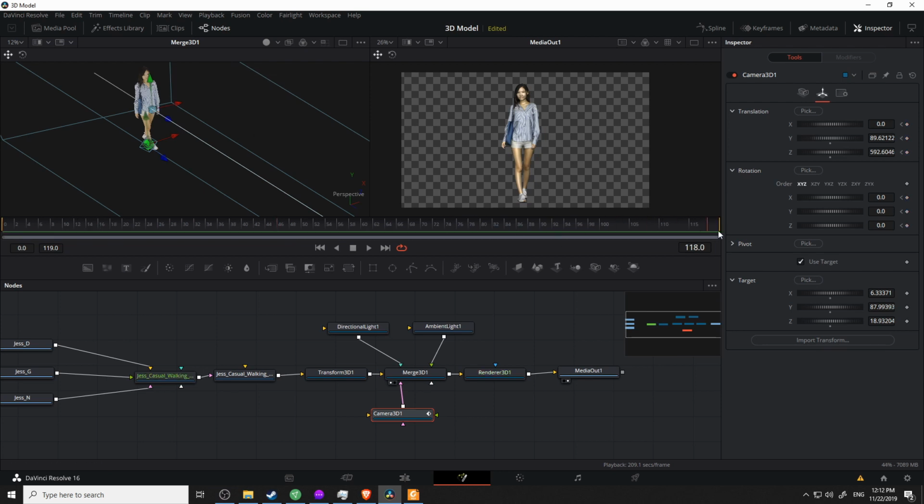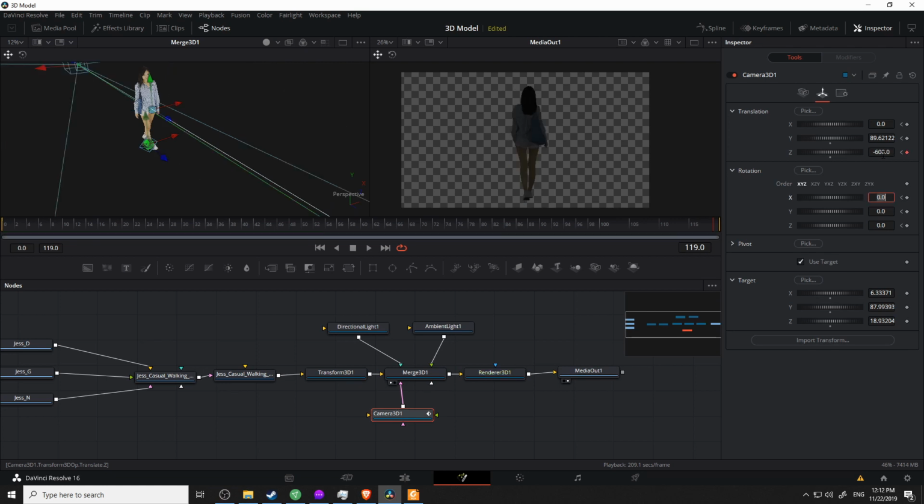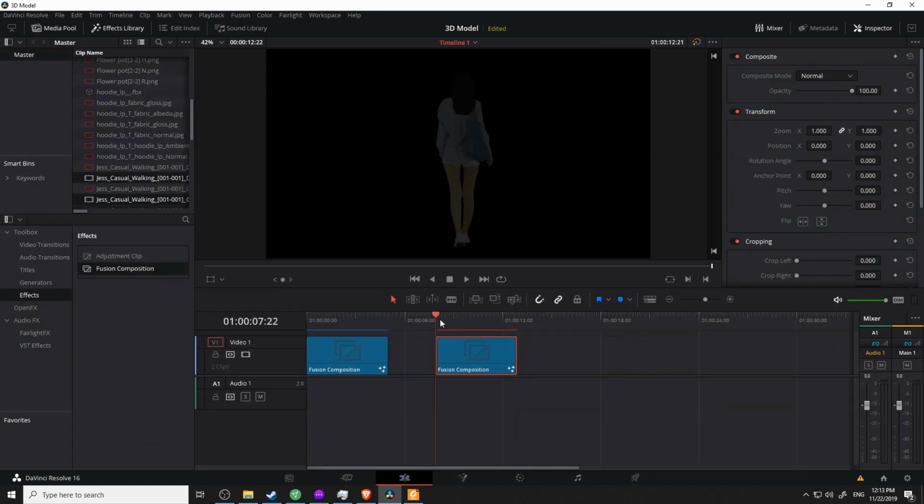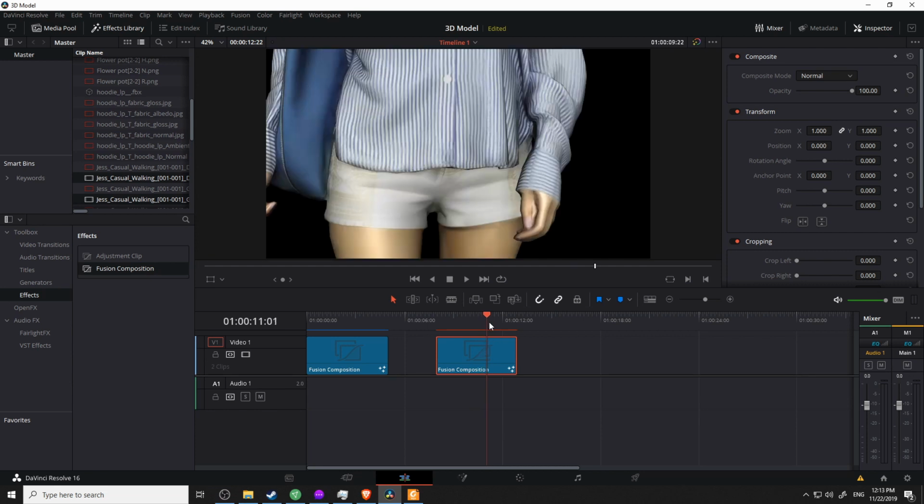And now I can go to the final frame of the video, and I'll just reverse the Z position. So I'll do negative 600. And this will set a new Z translation keyframe at the final frame of this fusion composition. So if I was to play it now, the camera will always be looking at the person, but the camera's position will be moving through the person.